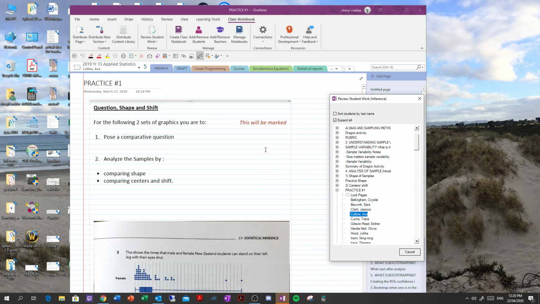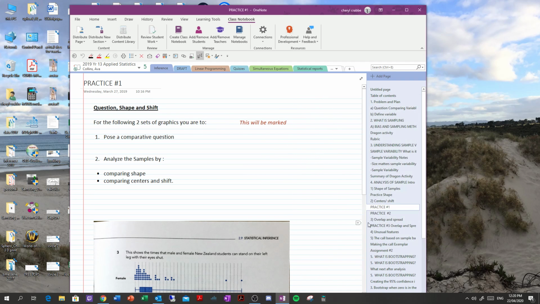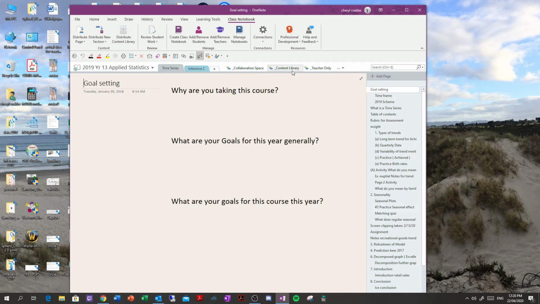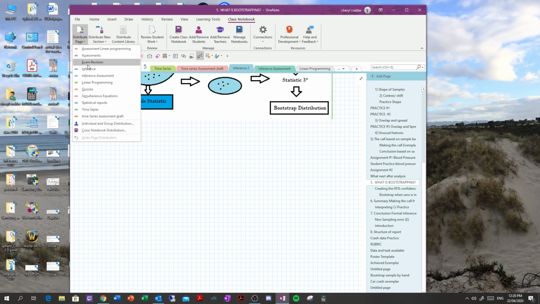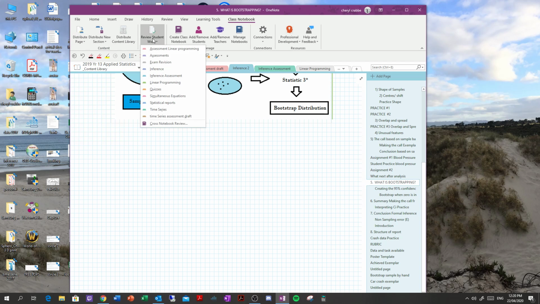Okay, so you can distribute a page. You simply put the page in your content library, go to Class Notebook and say, I want to distribute this page into inference or graphs or whatever it is. It will then automatically go into the students' notebooks, and then you can go into Review Student Work to look at what they've done.